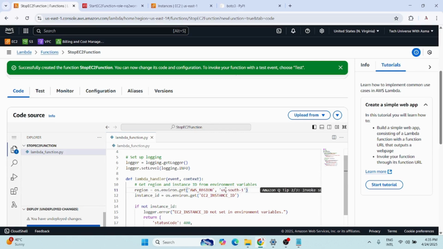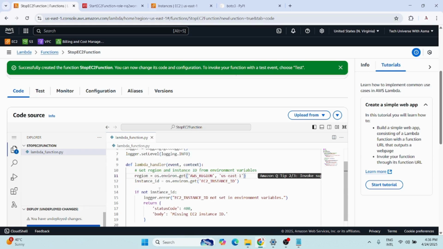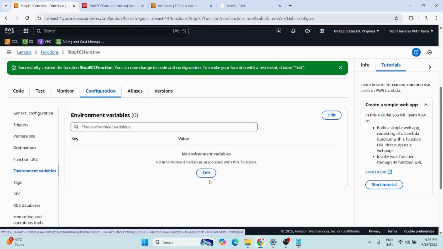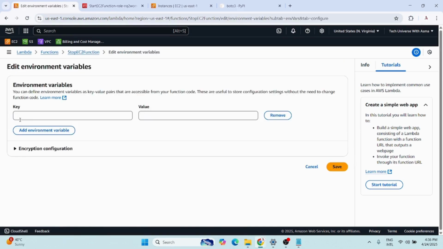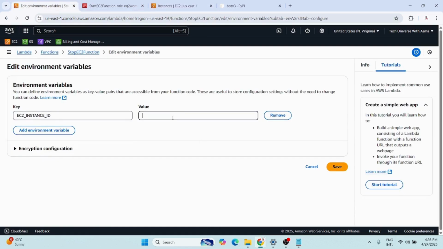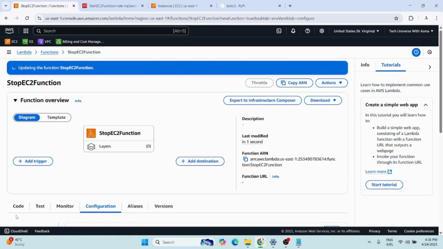We will remove this and I will paste the code which I have got. So here I will change it as US, as I am in the region US East 1. Now again similarly we need to provide the instance ID under the environment variable. So I will select this and I will go to configurations. Under environment variables, I'll click on add environment variable, the instance ID, the key we have given, and this is the instance ID. This is the value we will give. So this function will work on this instance ID and it will help to stop this instance, as this is the stop EC2 function. I will click on save.